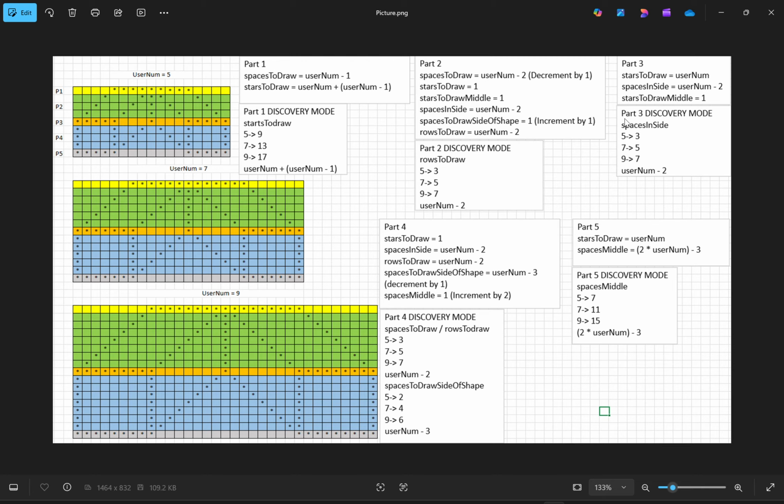And the majority of the ones are usually like space inside, username minus 2. The ones down here, spaces to draw on part 4 and rows to draw is username minus 2. And then spaces to draw inside of the shape, which is right here, is username minus 3. And then the last one for part 5 is username times 2 minus 3, which would be down here, which is my spaces in the middle.